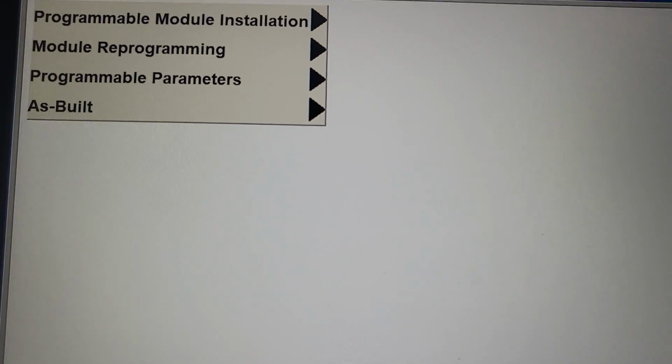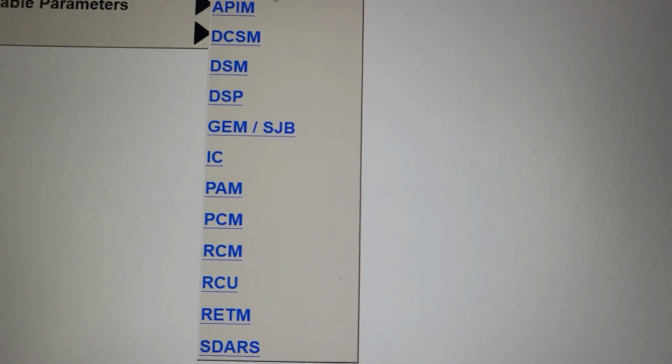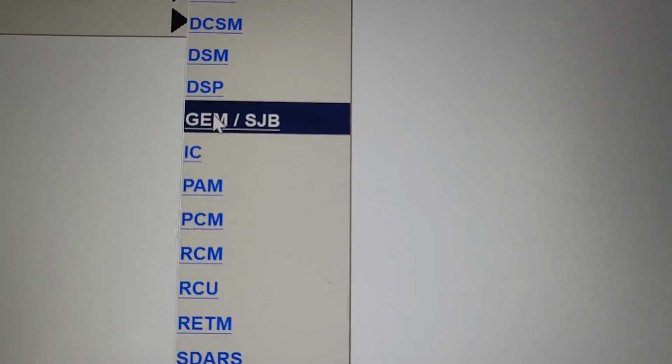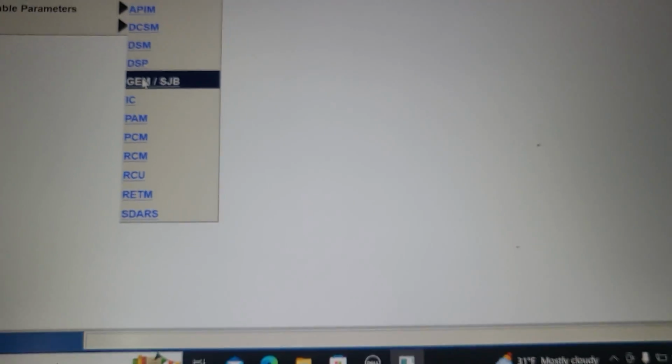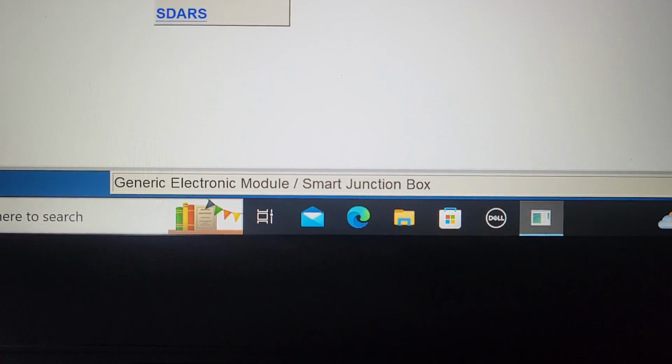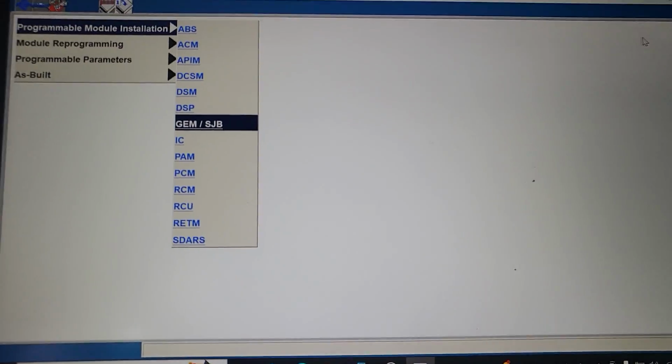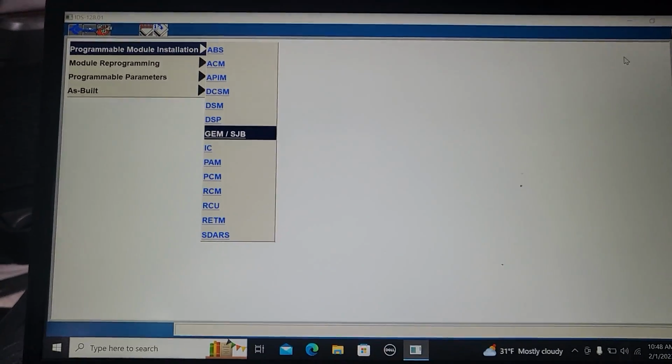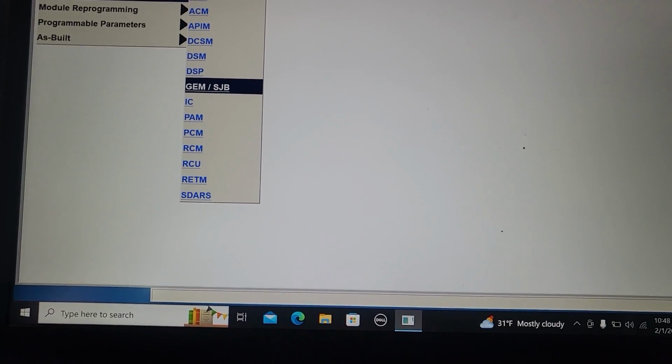Okay, now, you see here? I'm going to go to programming installation. I've got to choose this one here. And then I scroll down, go to SJB. If you want to know what it is, here, generic electronic module, GEM, or the other one, SJB, smart junction box. Both of them are the same number, same name. Let me show you. You see, smart junction box. I want to program that one, so I will stay here and I will click on it.